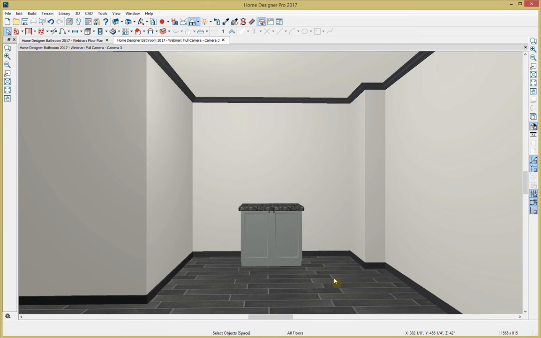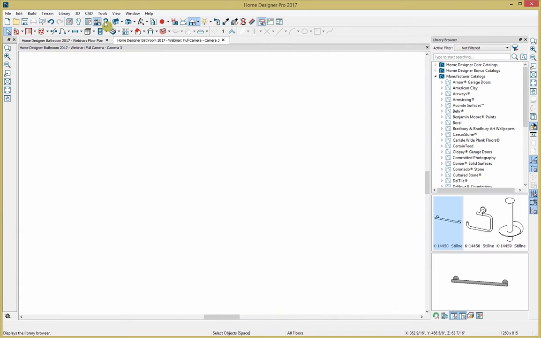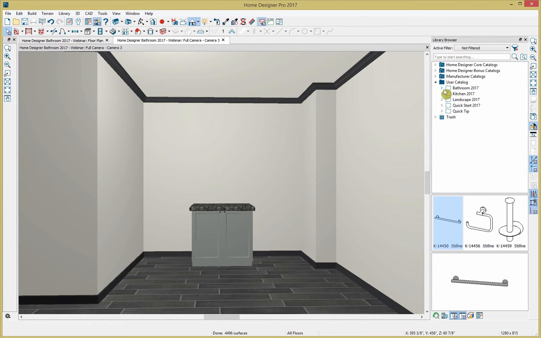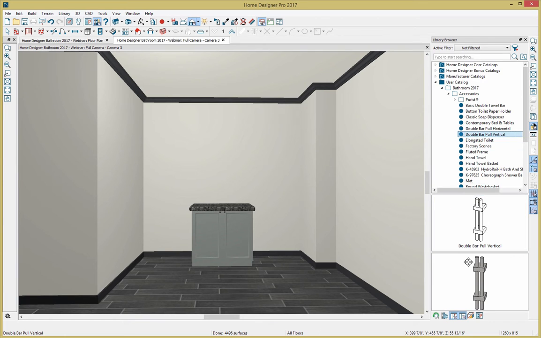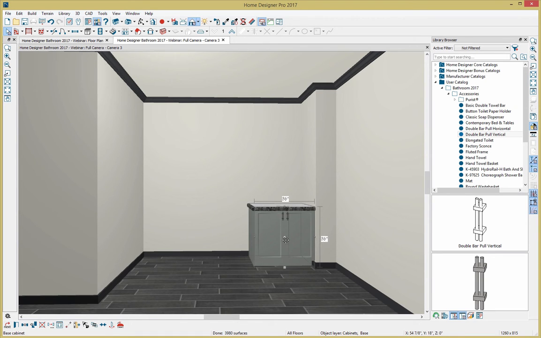I do want to add some cabinet hardware, so I'm going to do that by going up to our library tool here and going into my user catalog. This is going to be a bonus cabinet hardware catalog, and you could just apply it straight to the cabinet. This is a double bar pull vertical, and it just makes the cabinet a little more customized and to blend into our design a little bit better. So once you select that, you can just bump it over here into the back right corner.